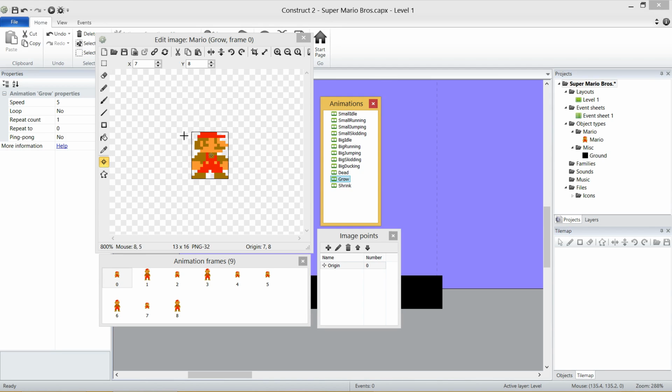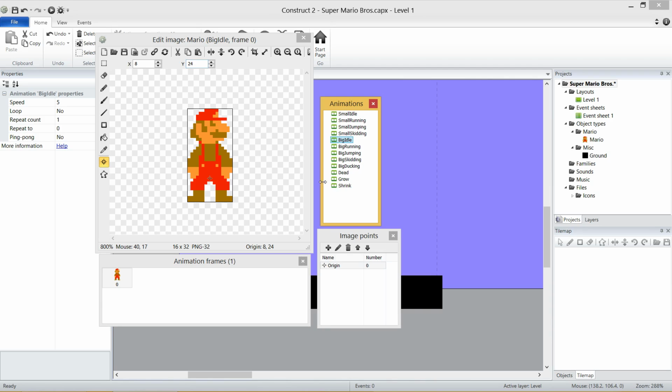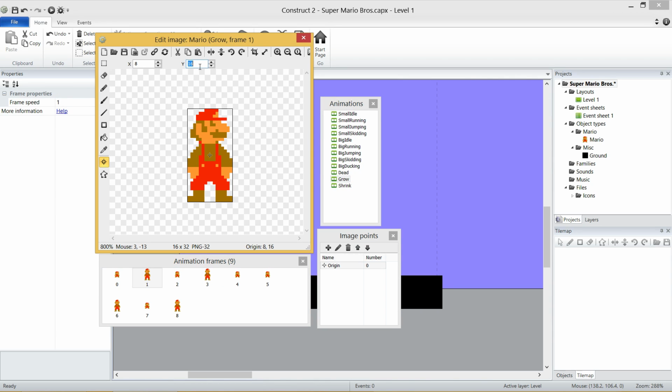Grow. We're first of all going to set the speed to 10, so it flickers a little bit quicker. Now we need to go through and set the image point for every single big frame. Because you'll notice it's fine for little Mario. When you go to the big one, it's in the middle again. So it's going to be the same as idle, which is 24. Okay. Click on the big Mario, 24. Big Mario, 24. Big Mario, I just set that to something random. Crap. What was the X? 8. 8's 24. Okay. That's done.